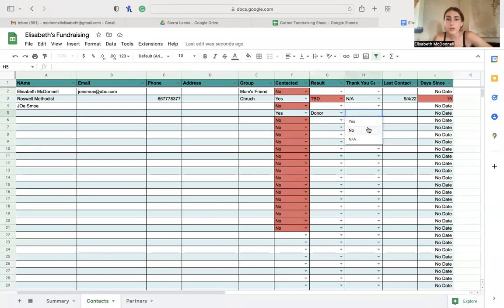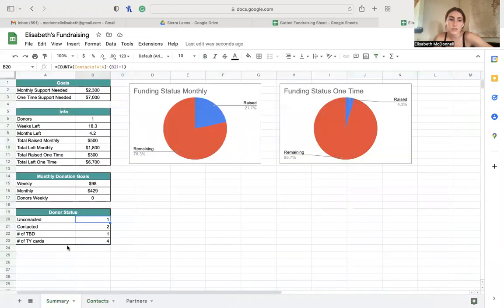So once somebody becomes a donor, you can set their thank you card status to no, which means that you haven't written it yet. So maybe you have a really crazy week and you end up getting 6 different donations, but you haven't written any of their thank you notes. So let's see here. You have 4 people that have donated, but you haven't written thank you notes. If we go back to our summary sheet, you can see right here that it says number of thank you cards you need to write is 4.